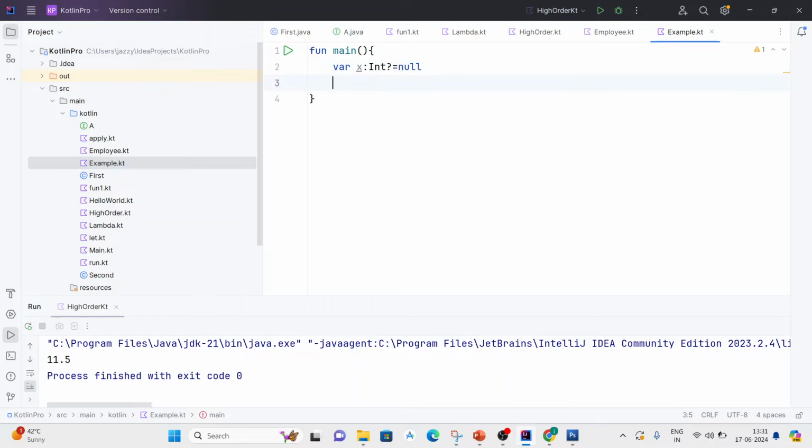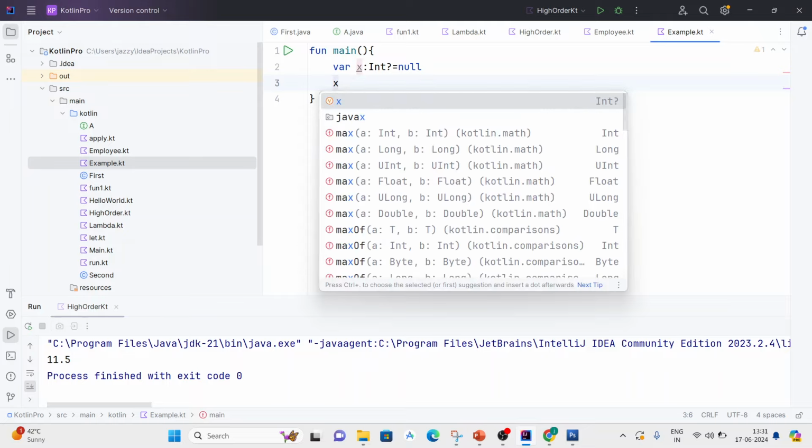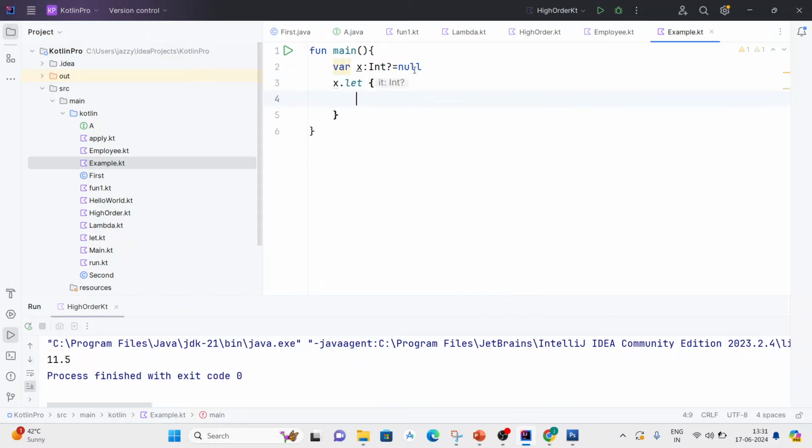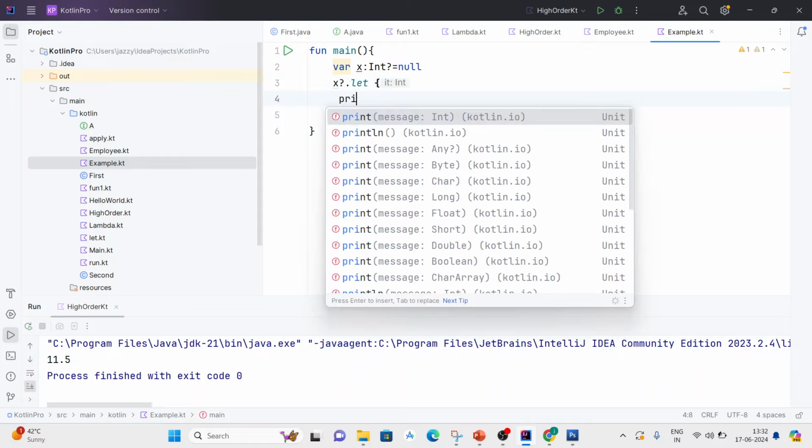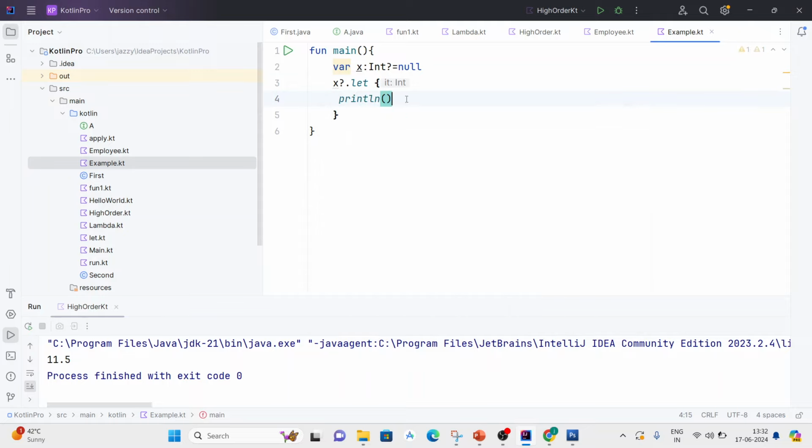Now x.let. Change it to var, not val. x.let, a null safety call. Now print it. Now you can see the above block will not execute as the value is null. Let's print it.